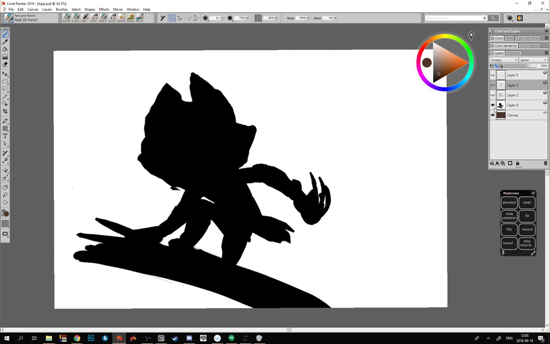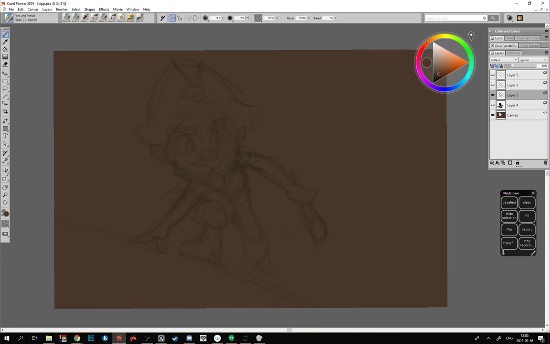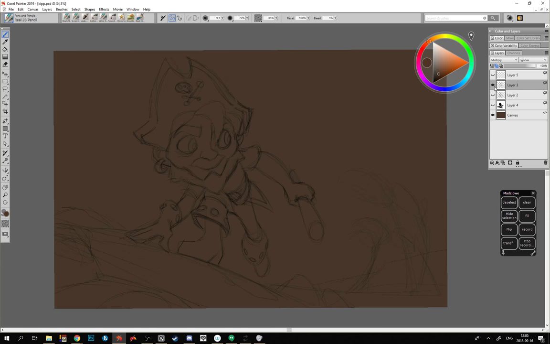I just started with this blob here with the general shape to be sure that it's readable and cool looking, and I later lowered the opacity and created this more detailed sketch, and after it I made it cleaner for myself to just see all the details and not figure it out later when I will be coloring.